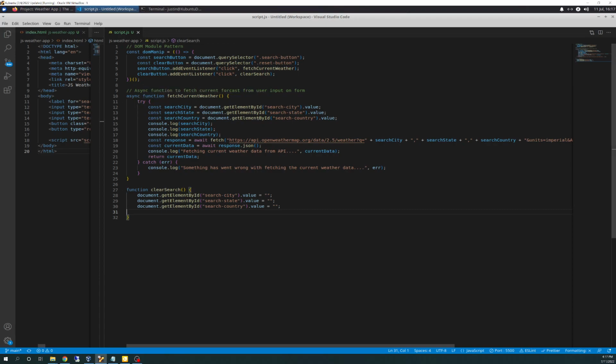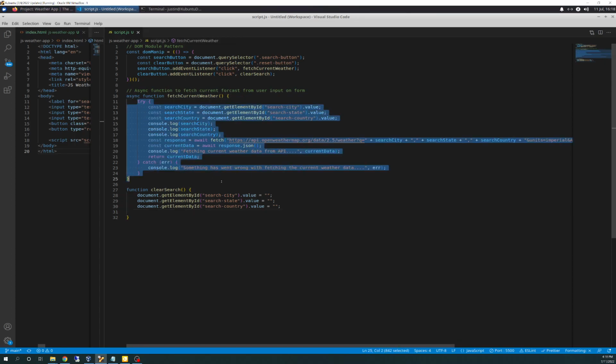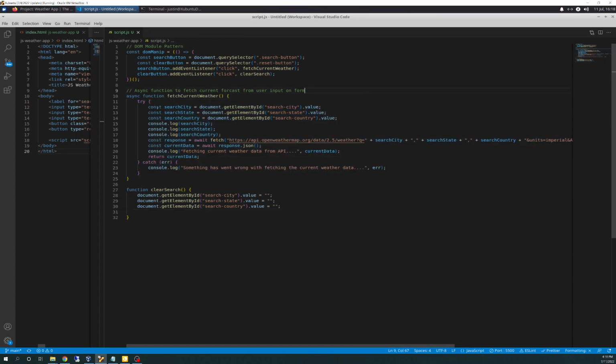So we have an async function to fetch current forecasts from user input on the form. Again, this is all subject to change, but this satisfies requirement number 2 here. We have async function fetchCurrentWeather. I wrapped it all in a try catch. So I have a constant citySearch equals document.getElementById. So I'm basically grabbing the IDs for search city, search state, and search country, and I'm grabbing the value.